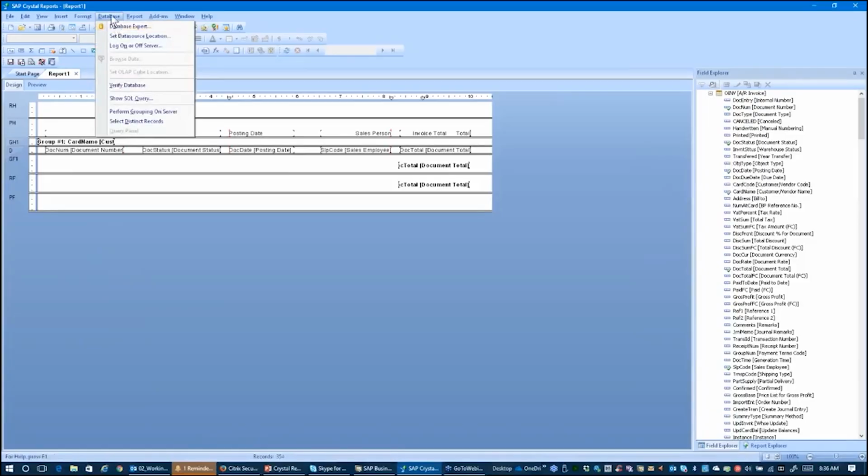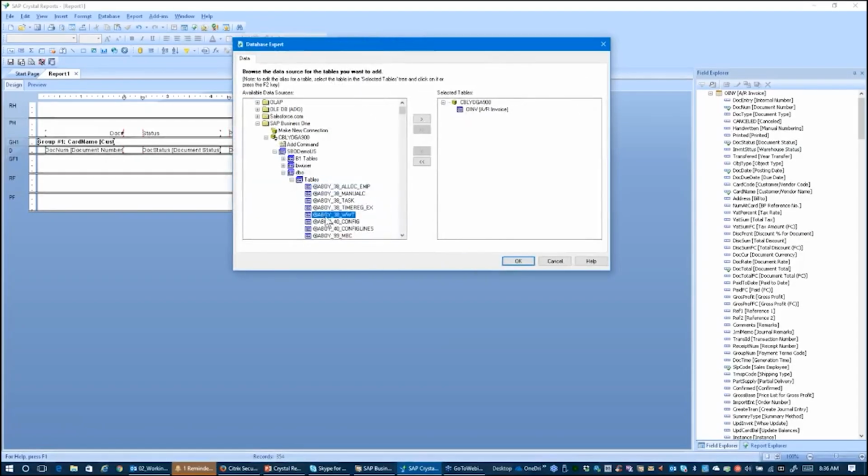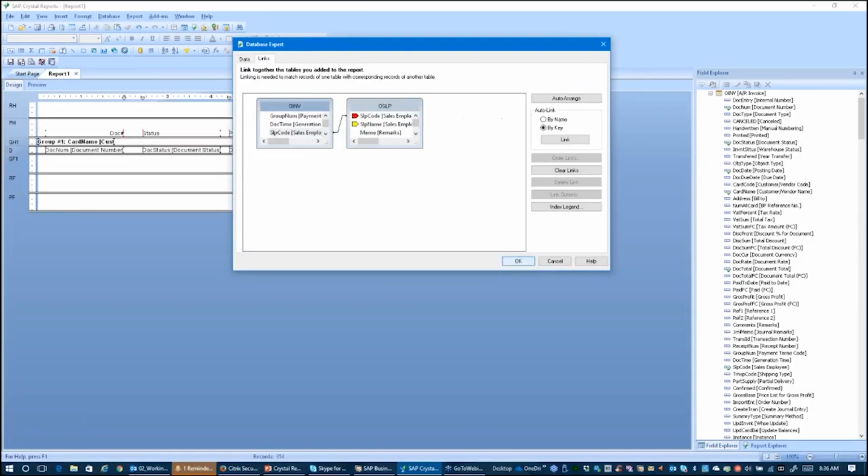If I go to the database tab in the database expert, I have the OINV table here, which probably only gives me the salesperson's number, and probably what I need out of my tables list, I just happen to know, is a different table, OSLP. So I'm going to add that to my list of tables that's going to be in this report. So now I have the OINV table and the OSLP table, and they're linked based on the SLP code. That way I can get the name out of this table.